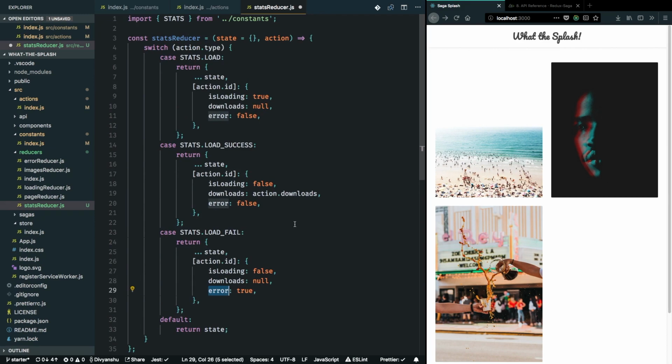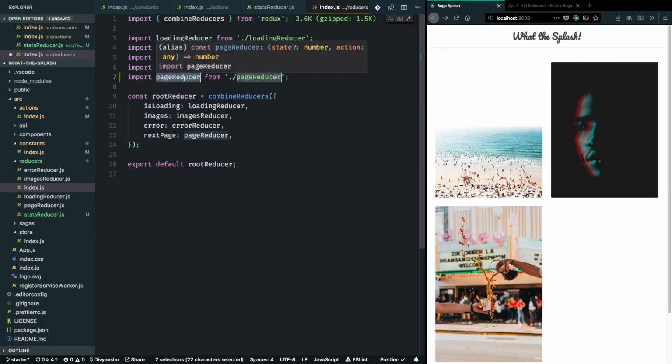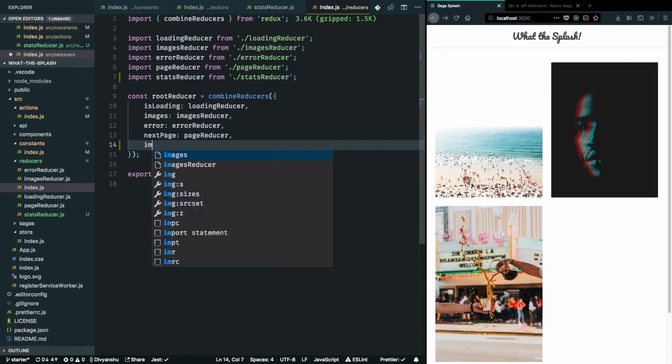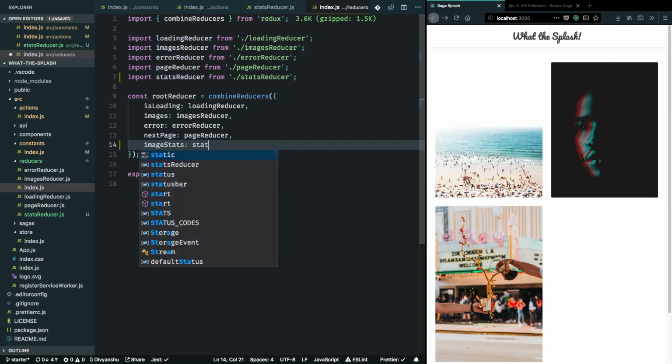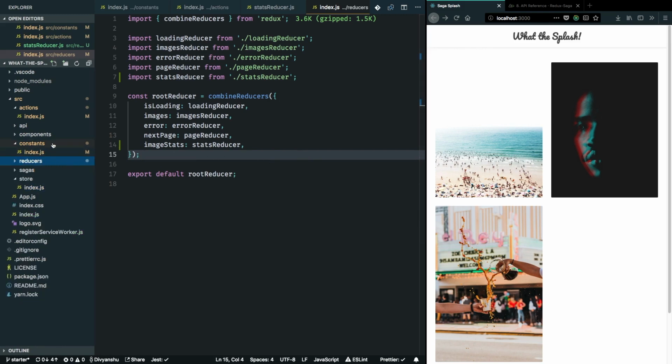So yeah, that's pretty much it for our stats reducer, and we'll now connect it to our store by importing the stats reducer here. And we are going to call it image stats, and this will be called stats reducer. So I think we're pretty much set with our constant actions and reducer. The next step is to start writing the API plus the stat saga for all these images. So we can first start with the saga and then deal with the API.